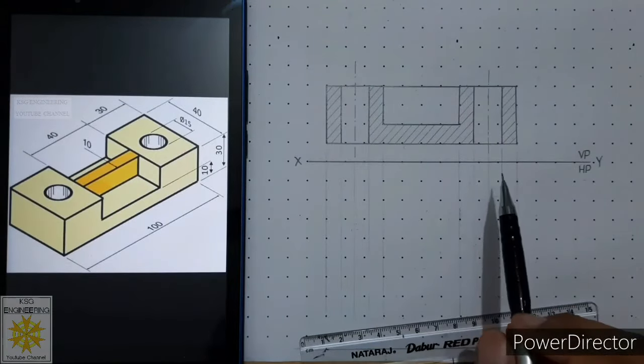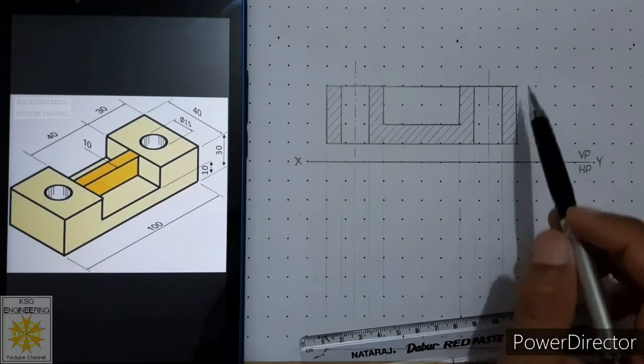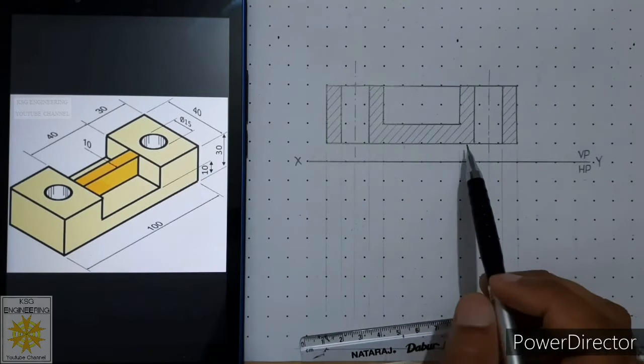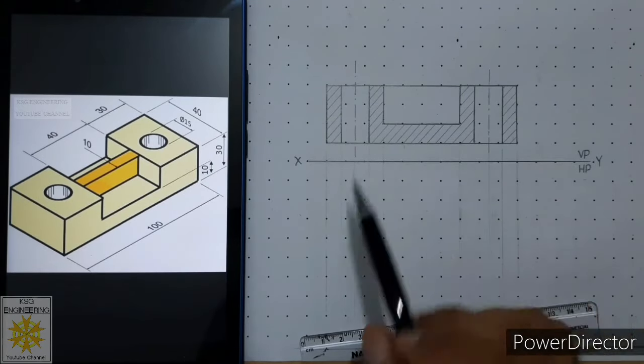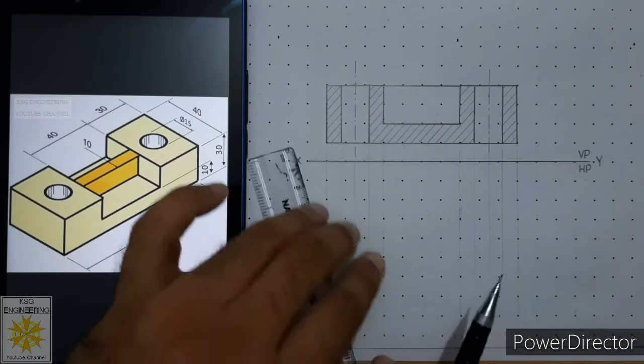So we are ready with the full section front view. Now you can see the lines are parallel to each other, continuous thin and equidistant. And this is a rib. So in this area we will not place the section lines. Now we will draw its top view.